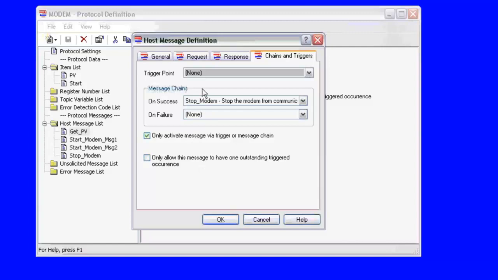You would want to enable this if you had a trigger point defined, and that was the only time you ever wanted the host message to get processed, which is actually typical when you're using trigger points. Most people use those specifically for that, so that the only time the message ever gets processed is when they trigger it. Now, the last setting here, when it's enabled, is only going to allow one occurrence of this request to be transmitted until a response is received successfully.